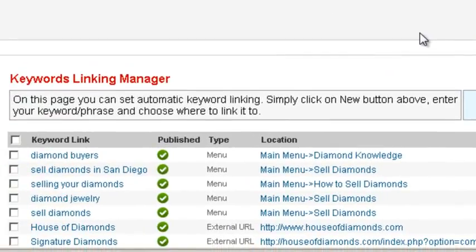The next feature is the Keywords Linking Manager. You can create automatic linking to keywords so that you don't have to go and find the keyword and link to it every time. This will save you a lot of time, and you can choose whether you want to link to an article, to a menu item, or to somewhere outside your site. So this is very powerful and will save you a lot of time.